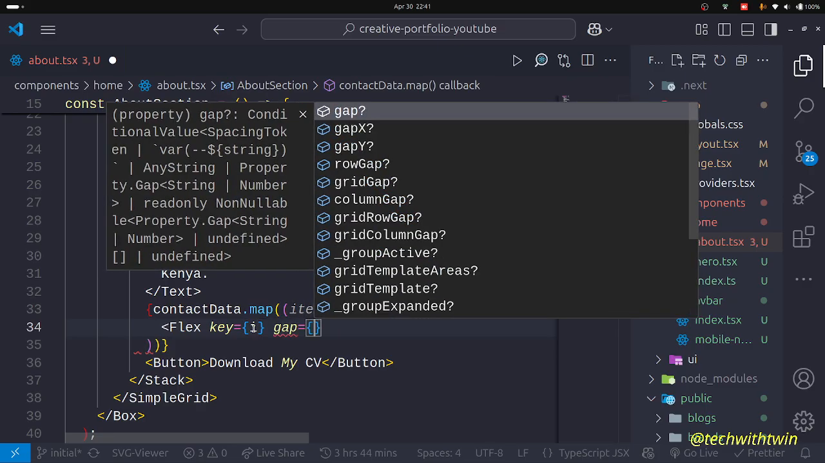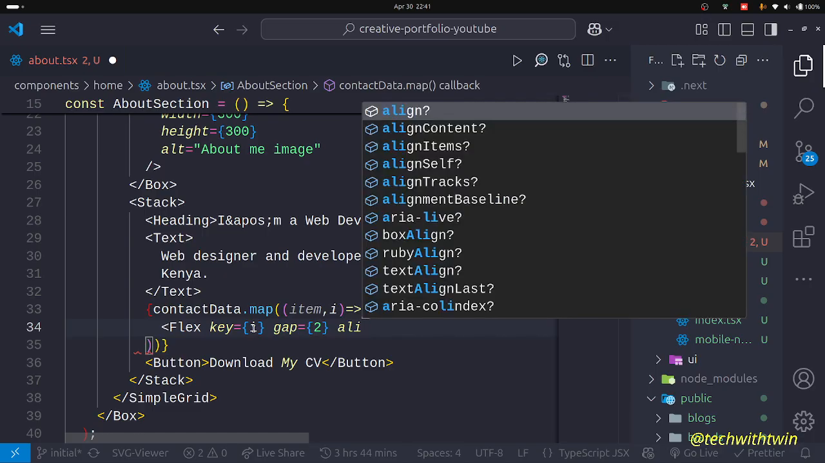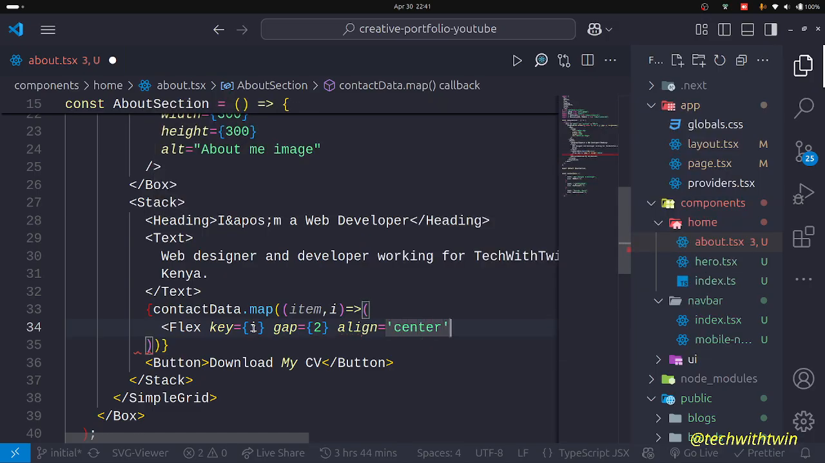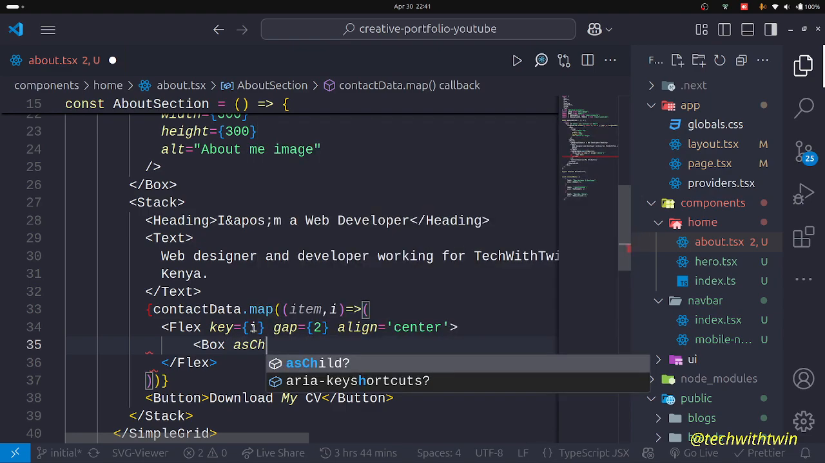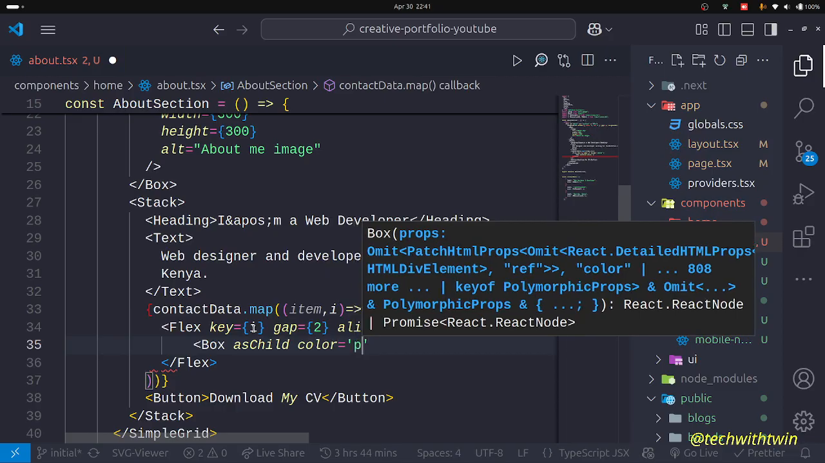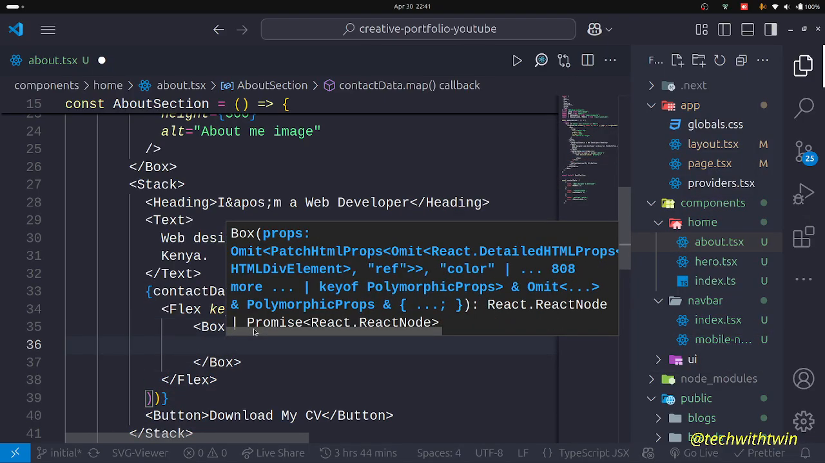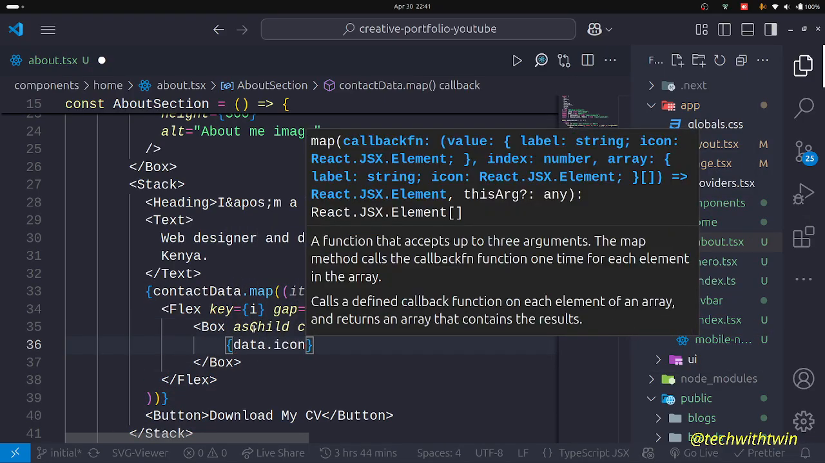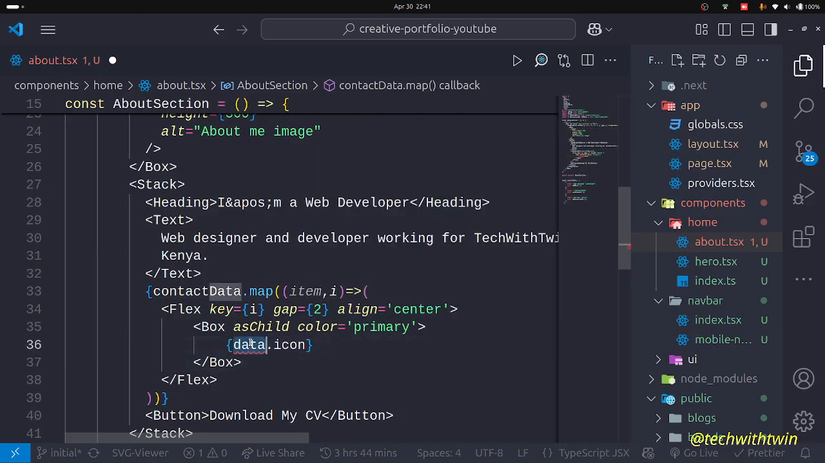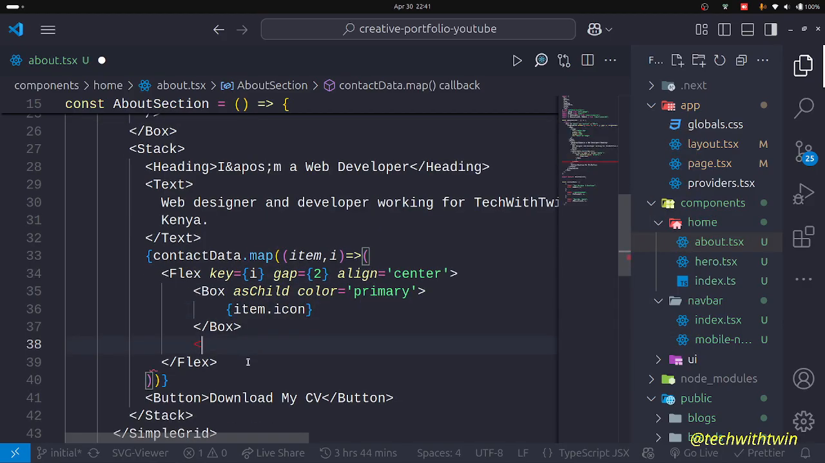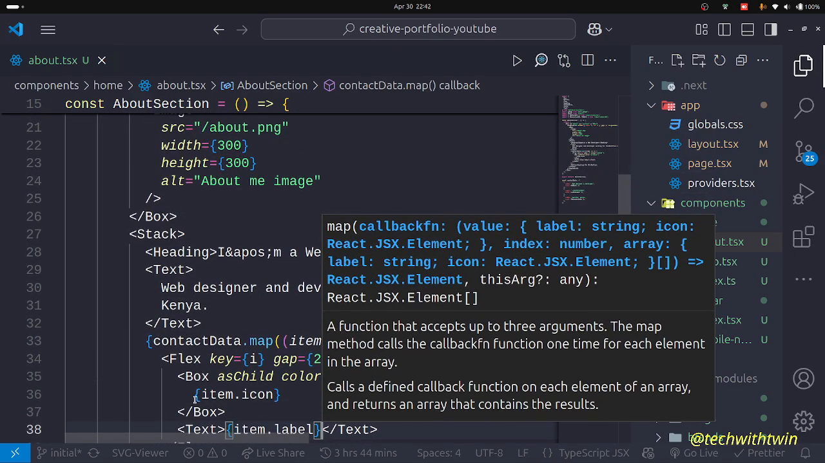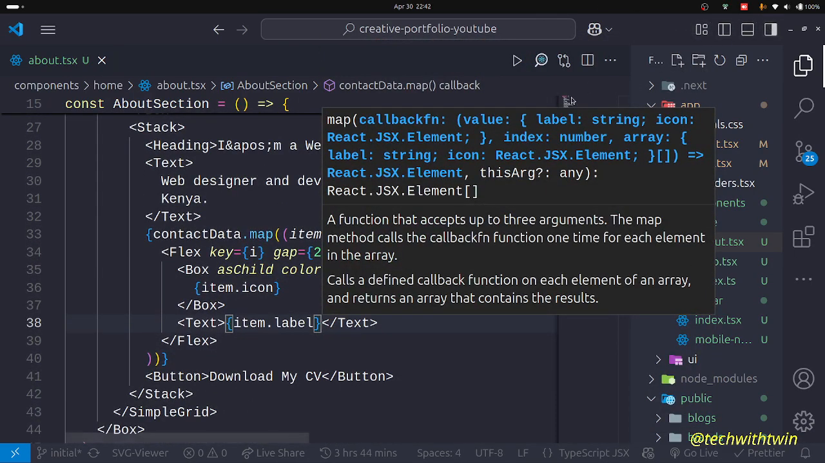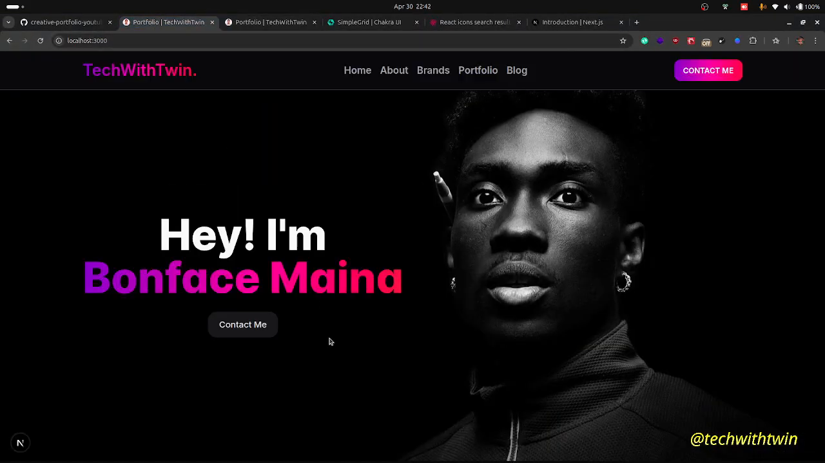Gap of something like 2. Then we align to the center. So we align the icon and the text. And then I hope I showed you this. Then we change the color to our primary color. Then data.icon. No, let me just use item. And the next is the text. Then we say item.label. Okay, we are almost getting there, but let's see how things are turning out.